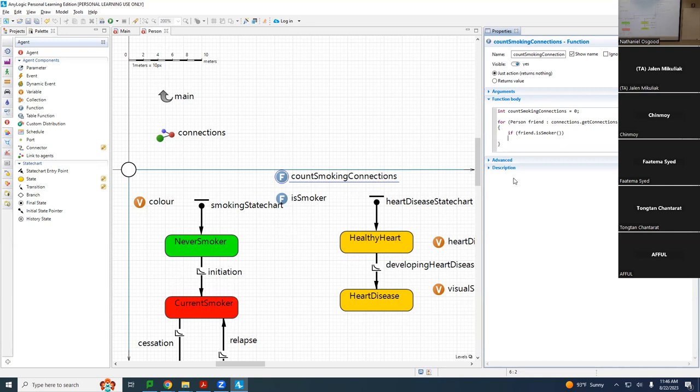If it is, what do I have to do? I need to tally it up. I need to add one to this. I will show you how to add one. There are different ways to do this, but I'll tell you a way that's very common, it's sweet, and you need to know how to do it. I will do plus plus, meaning it increases it by one. So for each of my friends who's a smoker, I increase it by one.